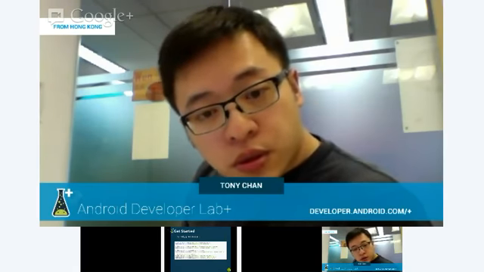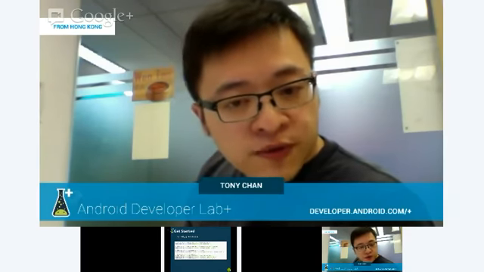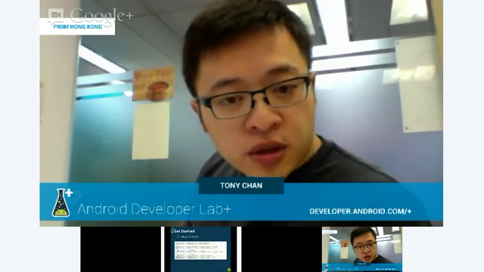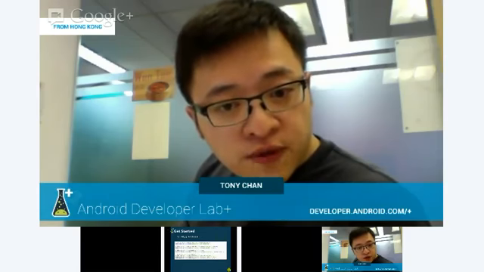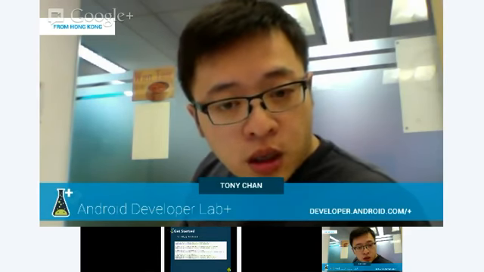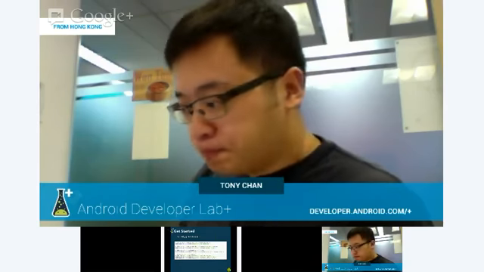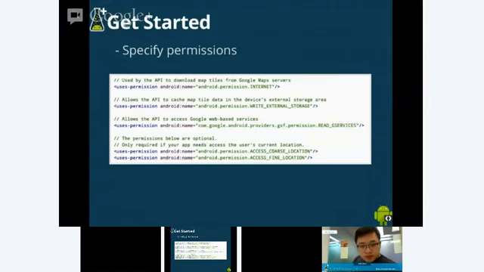There are a couple of optional permissions, but most likely very useful for most maps applications: you probably need access to the coarse location and fine location if you plan to get access to the user's current location. So I just want to emphasize a point here that Tony made. The access coarse and fine location are truly optional. Don't just blindly include them just because you're using the library, because often you'll have a map in your app and you're not actually using the user's location.